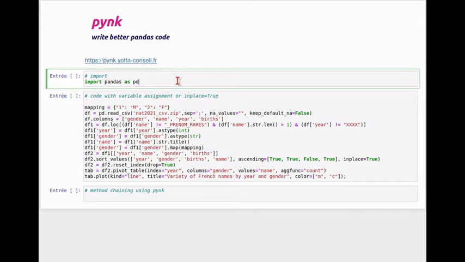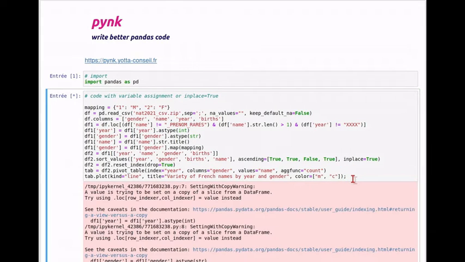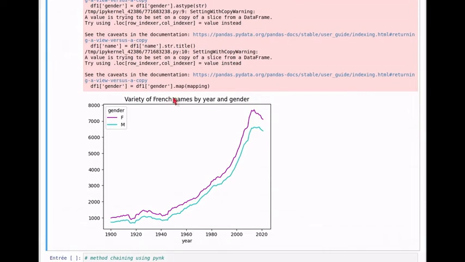First, we import the Pandas library, and then we have a script which loads some data, renames the columns, performs some selection, modifies the type of some columns, reorders the columns, sorts the data in place, and then performs a pivot table. On Atlas we collect a nice graphic with the variety of French names by year and gender.